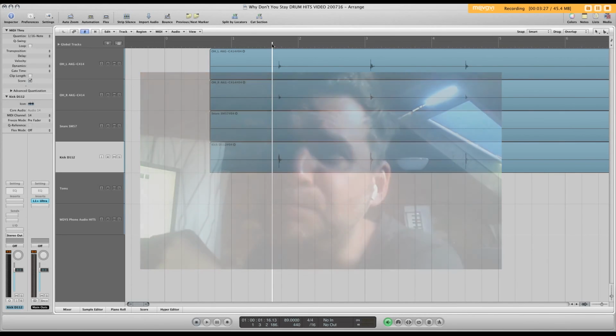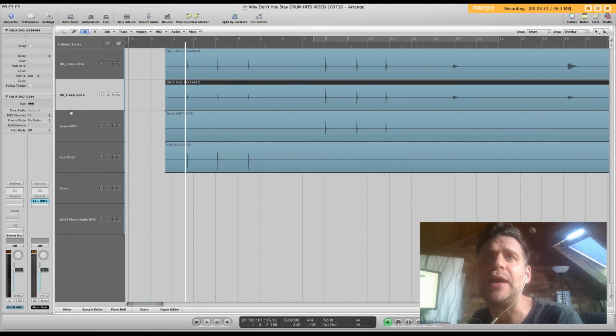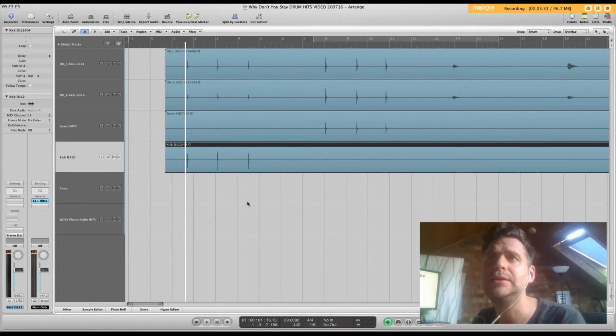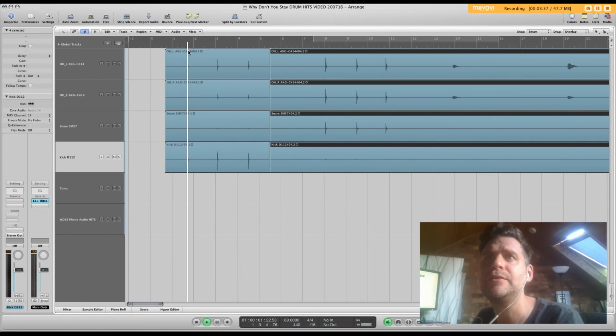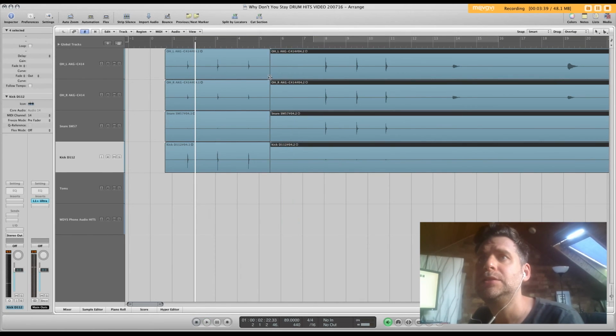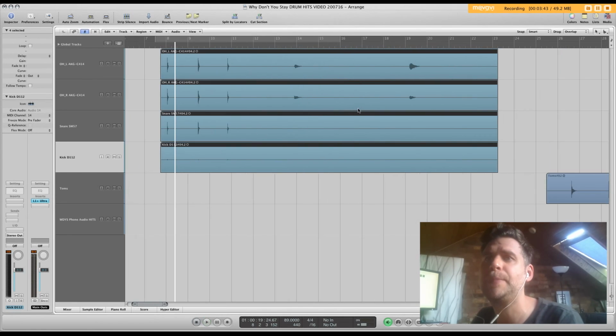So let's have a look now. Here we have our tracks. Left and right overheads, snare and kick. Let's separate them up. I think the first 3 are kick. Yep. I think these next 3 must be snare. Yep.